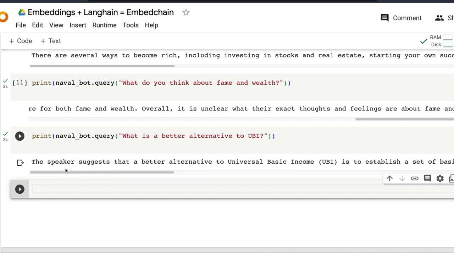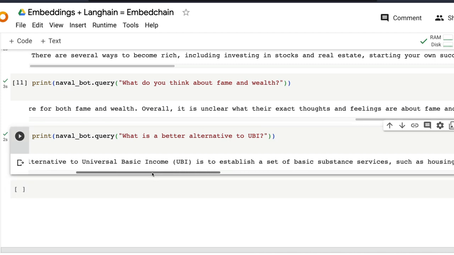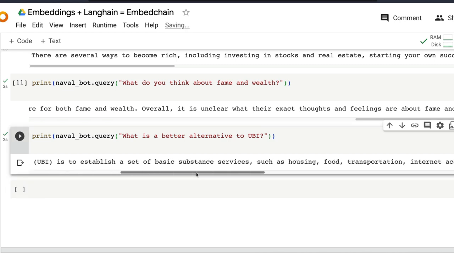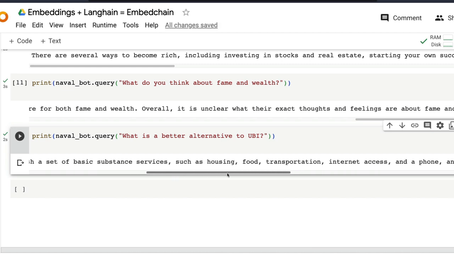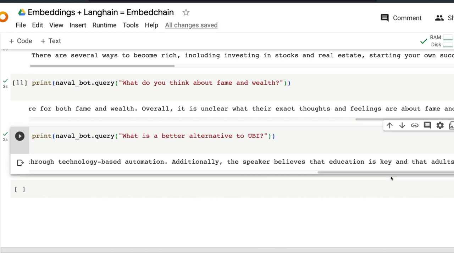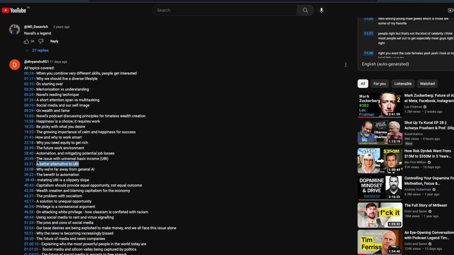And let's wait. The speaker suggests that a better alternative to UBI is to establish a set of basic subsistence services such as housing, food, transportation, internet access, and so on. I'm going to go to that particular section.